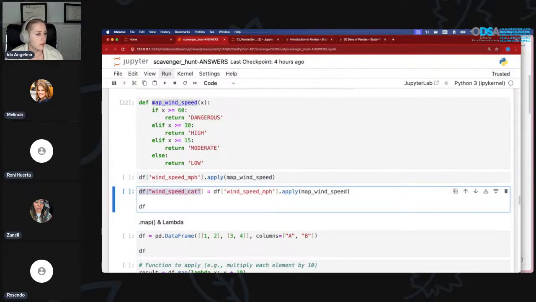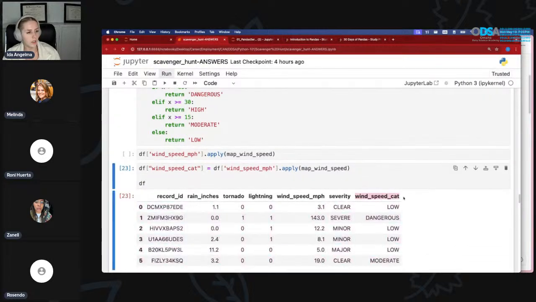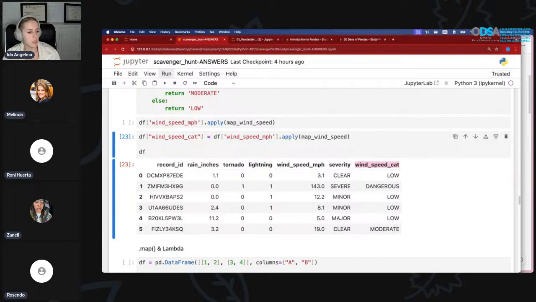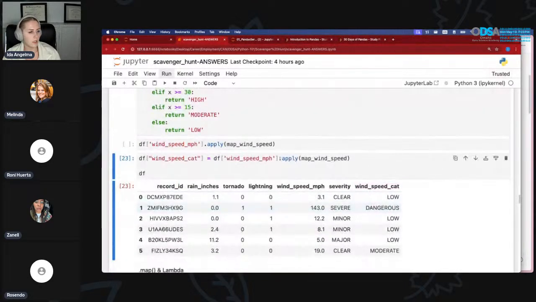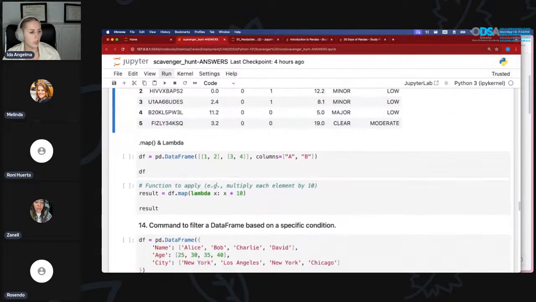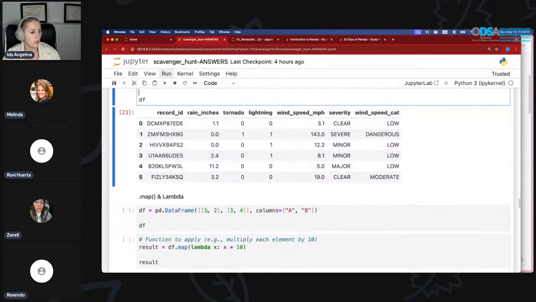And if we wanted to add a column, we can do df wind speed category equals df wind speed miles per hour.apply(map_wind_speed), and that is going to add the wind speed category based on the wind speed miles per hour. So here we didn't have it, and then here we're adding it. So that's .apply. Alternatively, we can use .map and then use a lambda. We can use lambda here as well, just different ways to showcase it.